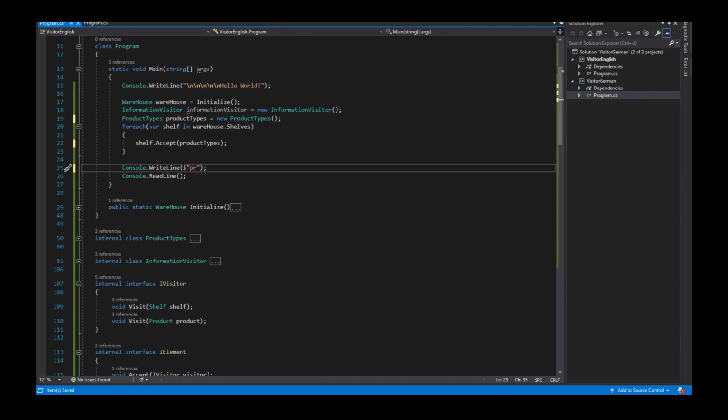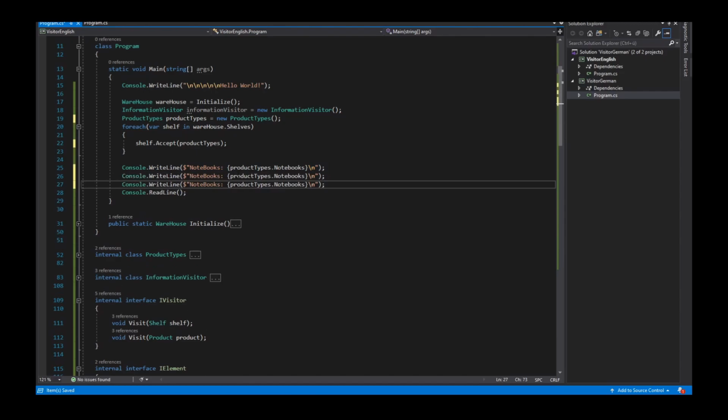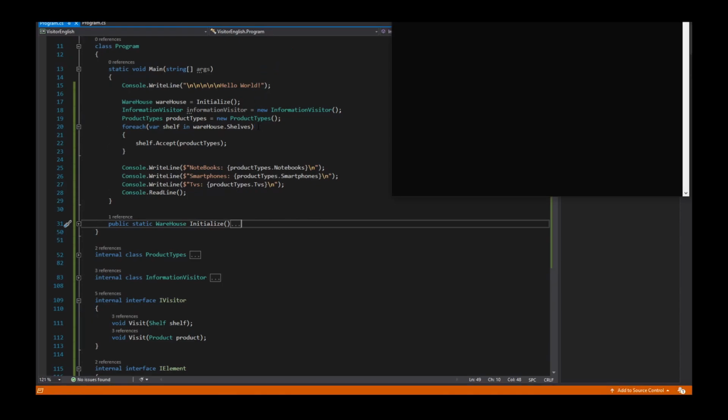So I say here notebooks, I copy this line, smartphones, and TVs. So I start the program, and we see we have 2 notebooks, we have 2 smartphones and 1 TV in our warehouse.